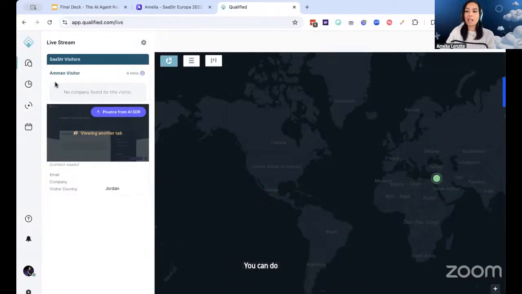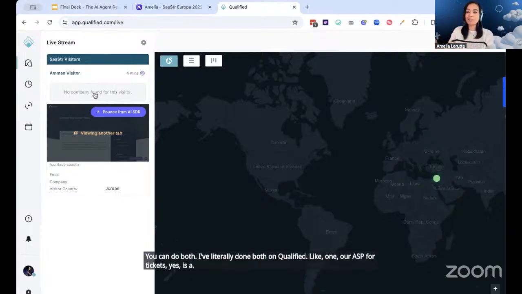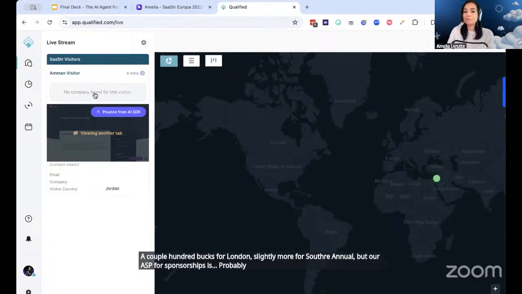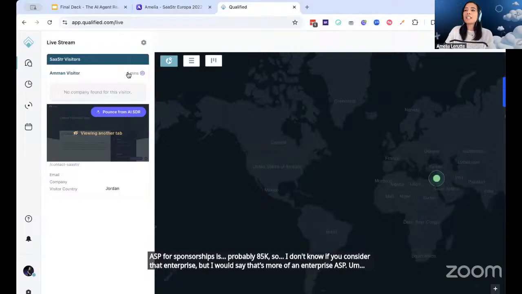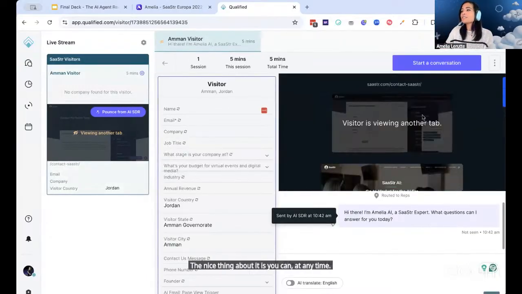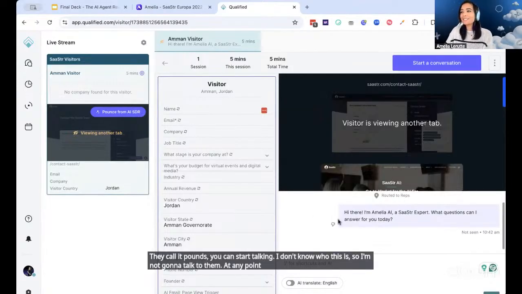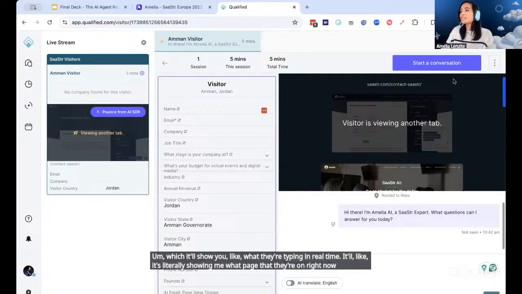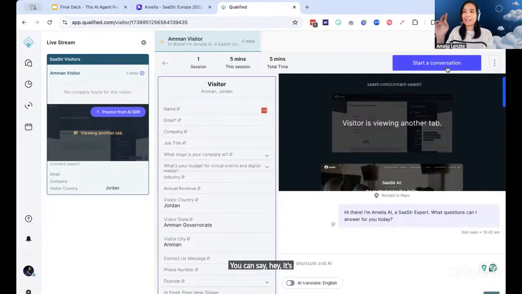You can do both. I've literally done both on Qualified. Our ASP for tickets is a couple hundred dollars for London, slightly more for SaaStr Annual, but our ASP for sponsorships is probably 85K. I don't know if you consider that enterprise, but I would say that's more of an enterprise ASP. The nice thing is you can at any time, they call it pounce, start talking. I don't know who this is, so I'm not going to talk to them. At any point, if you see that they're typing, it'll show you what they're typing in real time. It's literally showing me what page they're on right now on SaaStr.com. You can hit this and start talking to this person.